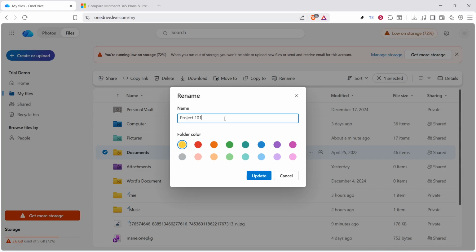Once the new name is ready, click on Update to save the change. As soon as you do that, OneDrive will apply the new folder name and you should see it reflected in your file list right away. And that's it. Your folder has been successfully renamed in OneDrive.